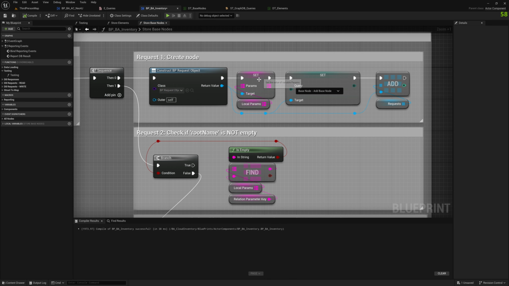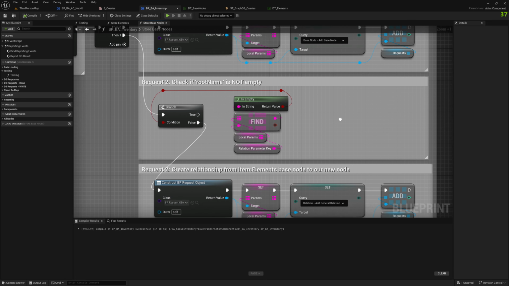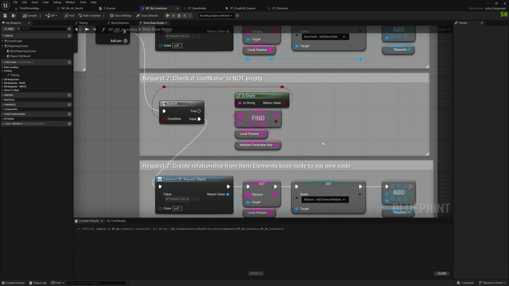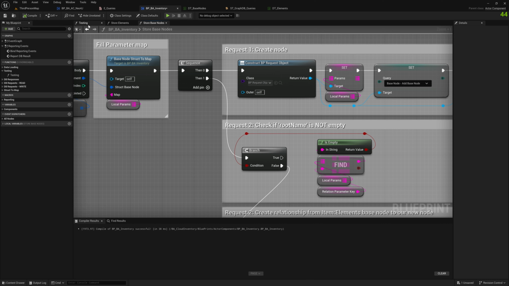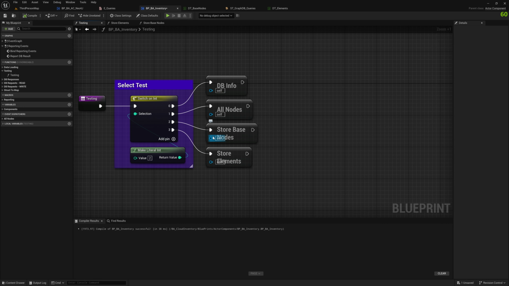Here we create the request object, we add the parameters, we add the query that is needed. Then we check if it has a root. If it has a root node, we again create a request object, but in this case creating a Cypher query for a relationship and adding that. So iterating over that, it should create all these 5 nodes.